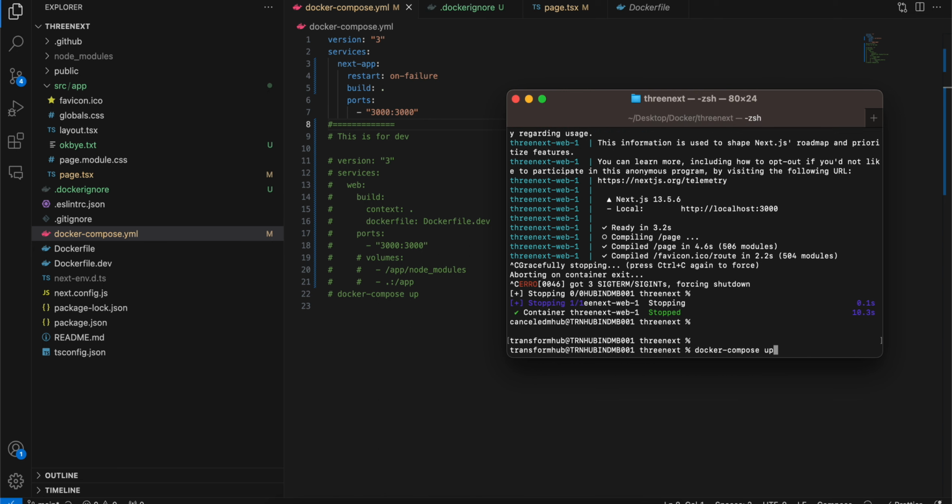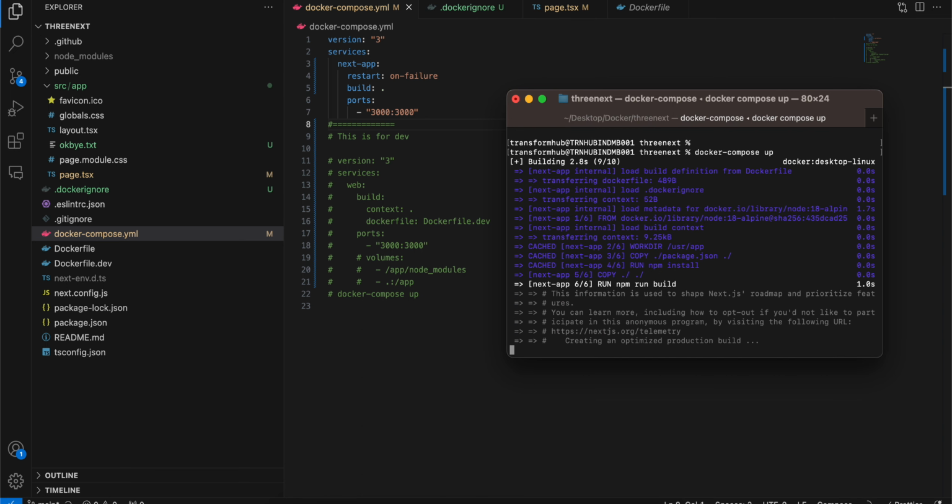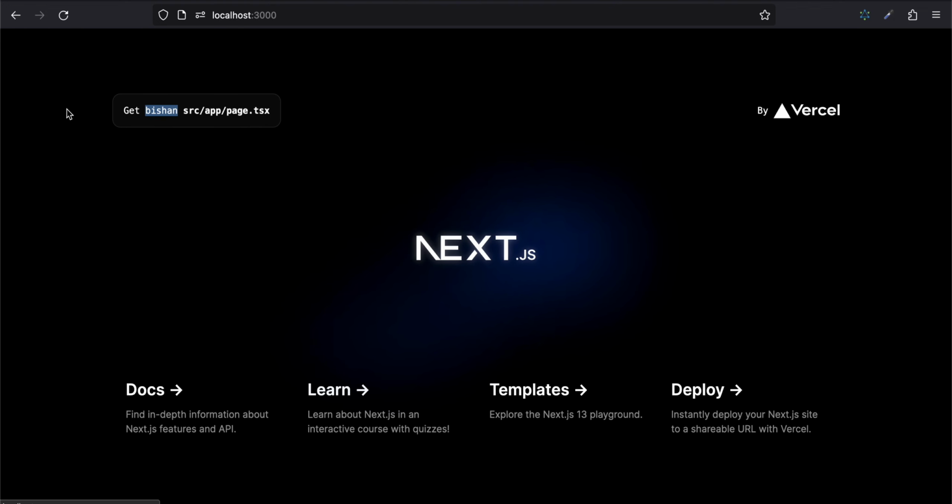It has stopped. Now I will just do docker compose up, and hopefully, so here you can see it is running npm run build, and it is creating an optimized production build, which you can see on this line. These steps were not visible in the previous command for dev. Now if I try to refresh this, you can see that the name has gone. So yeah, that's it.